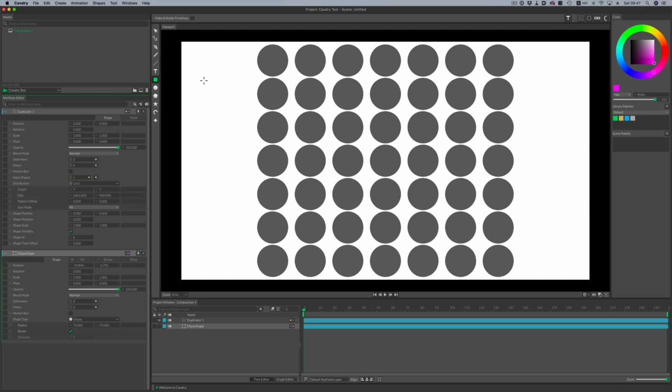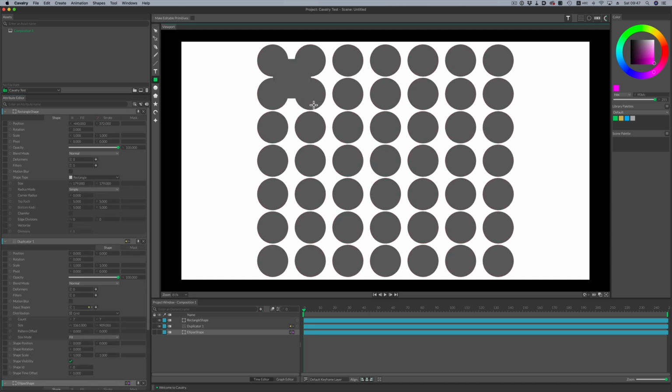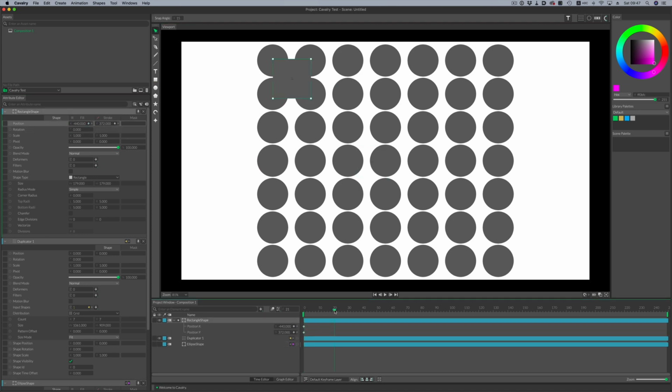Now let's create the path of the effect. I'm going to add a rectangle and animate its position. I'm not going to bother too much with the keyframes. We just need something to work with, and we can always refine later on.